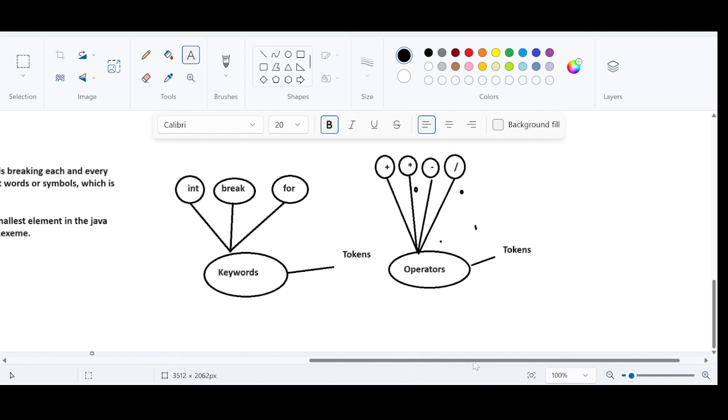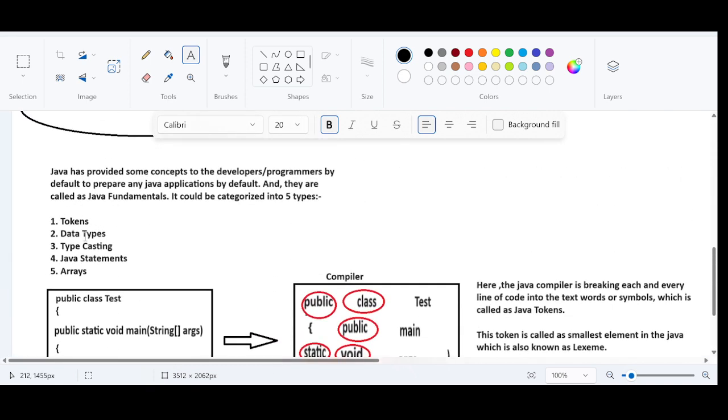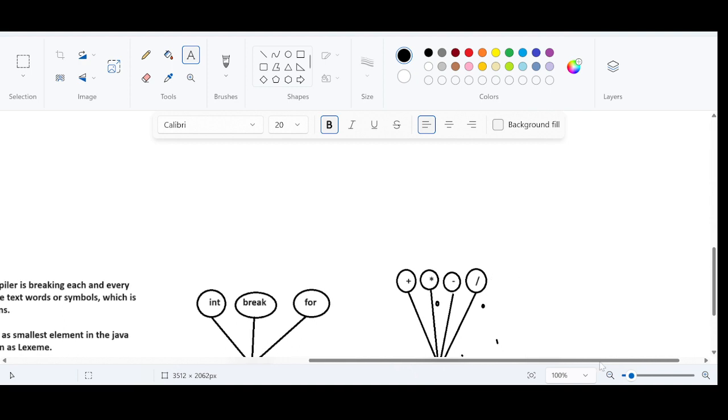there are 6 categories of token. Again, tokens are subdivided into 6 types. We have just started discussing Java fundamentals, and the first topic is tokens. Right? So tokens are categorized into types. What are they?